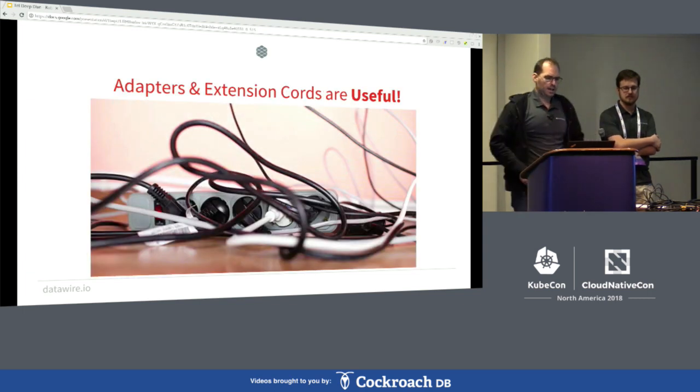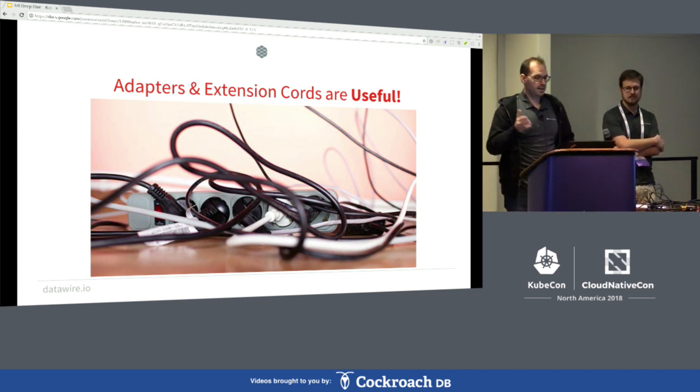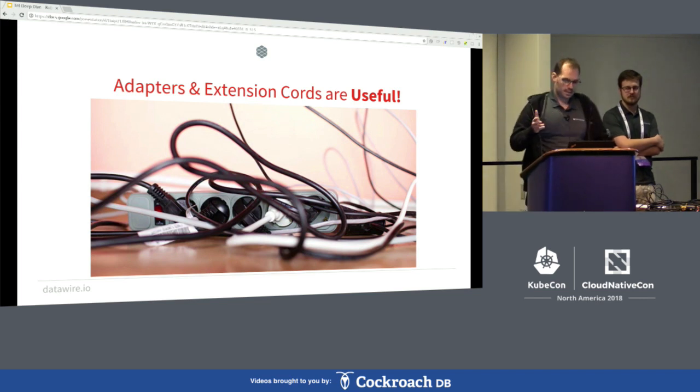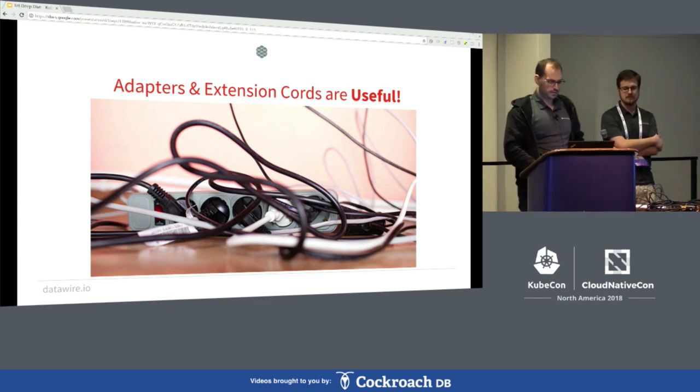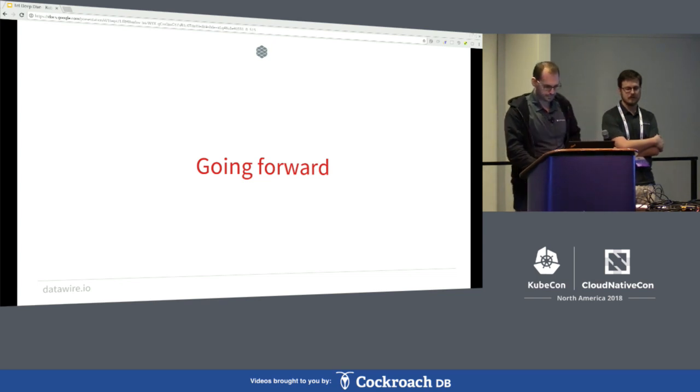So there's a reason that pictures like this exist. That's because adapters and extension cords are actually really useful. But we can improve this picture. So what are our plans going forward?